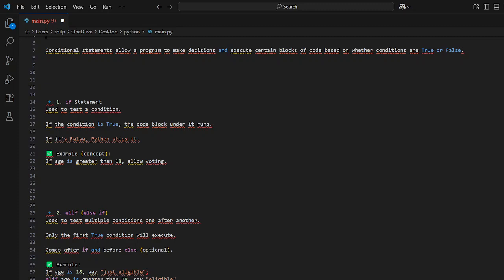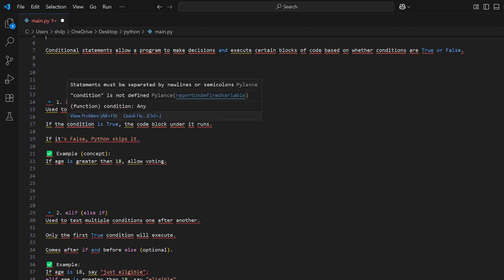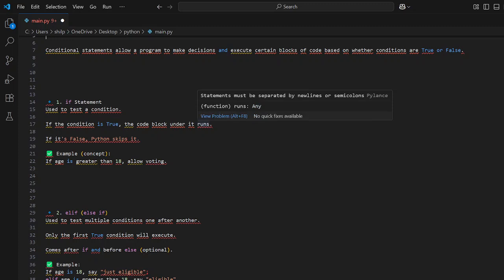At first we have the if statement. It is used to test a condition. If the condition is true, the code block under it runs. If it's false, Python skips it. For example, if age is greater than 18, allow voting. Alright.